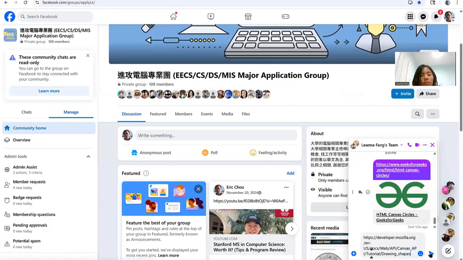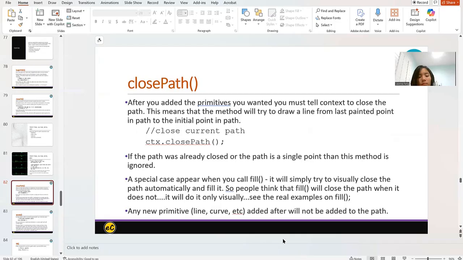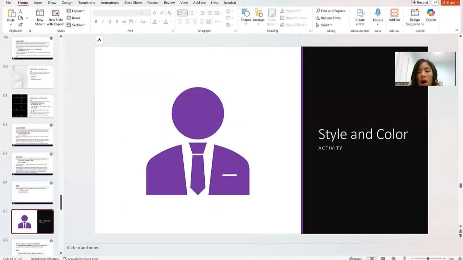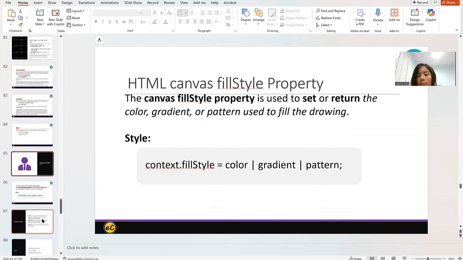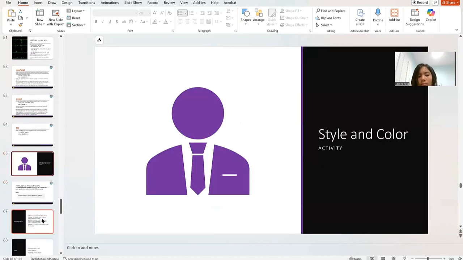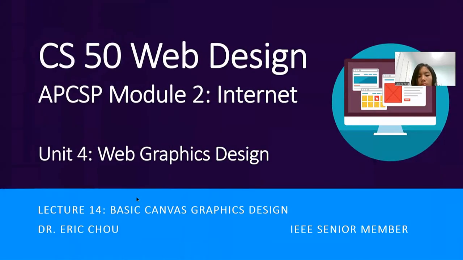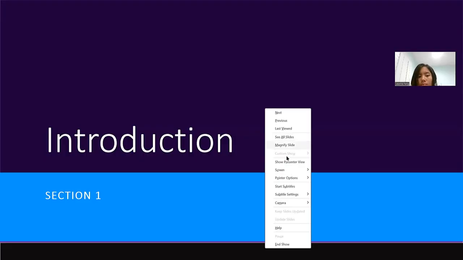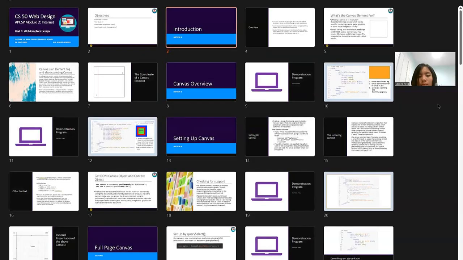So far, that's actually finished up to here for this rectangle, okay? We need to move to another topic. Next one is the style and the color. So style actually is the color.